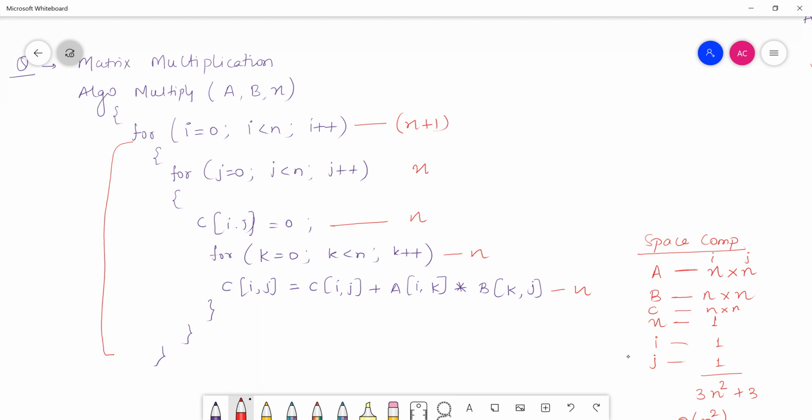Come to the inner for loop. This is going to execute for n+1 times. If this is for n+1 times, this inner statement will execute for n times. This will execute for n times, and this is also going to execute for n times. Following? Okay. Come to the innermost for loop. This one is also going to execute for n+1, and its body for n times. Find the summation.